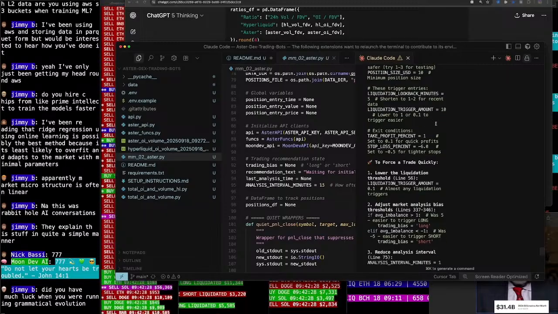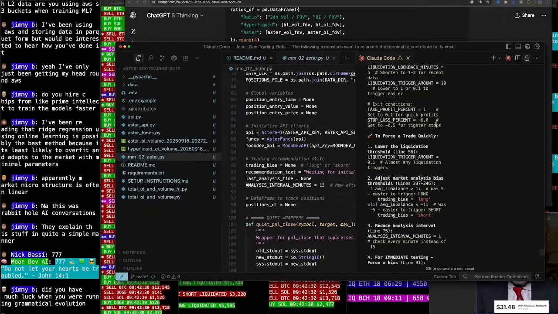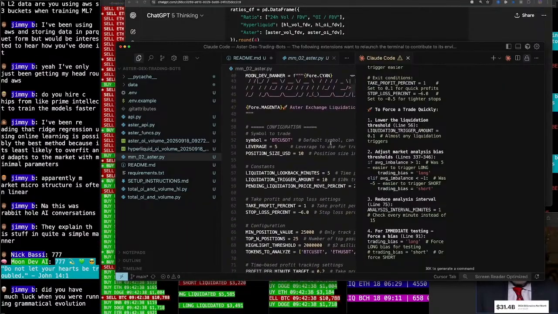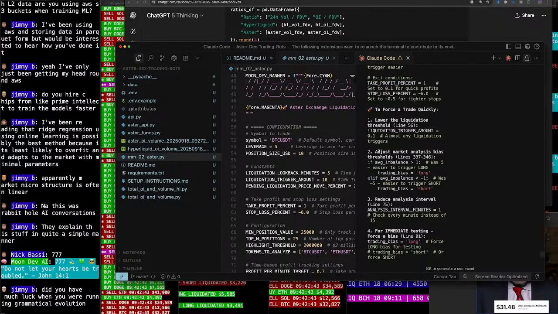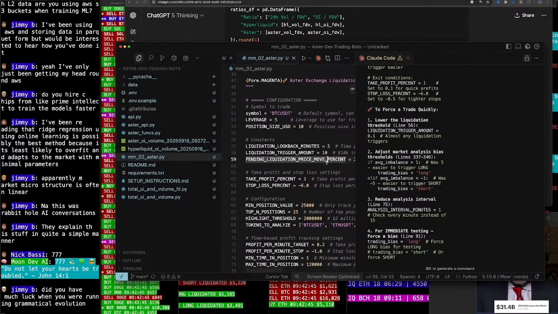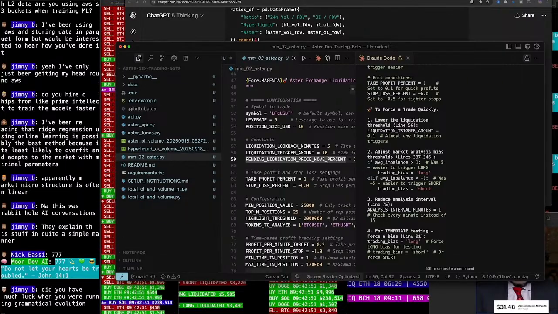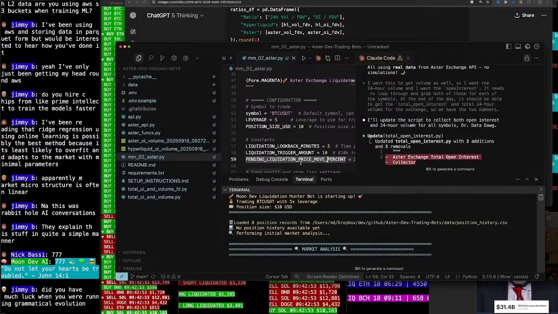Okay. To force a trade quickly, lower the liquidation threshold. Okay, let's do that. Actually, that's easy. Liquidation look back amount is 10. It's okay, we already got that. Adjust market analysis bias. So this should eventually try to put an order in.